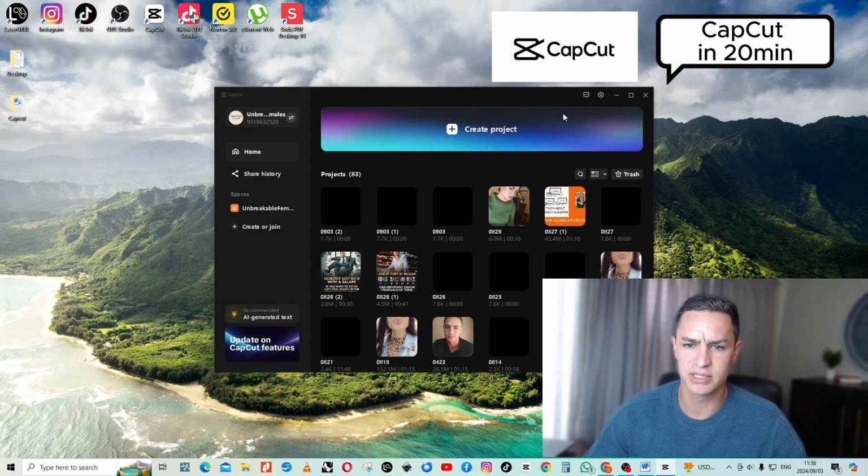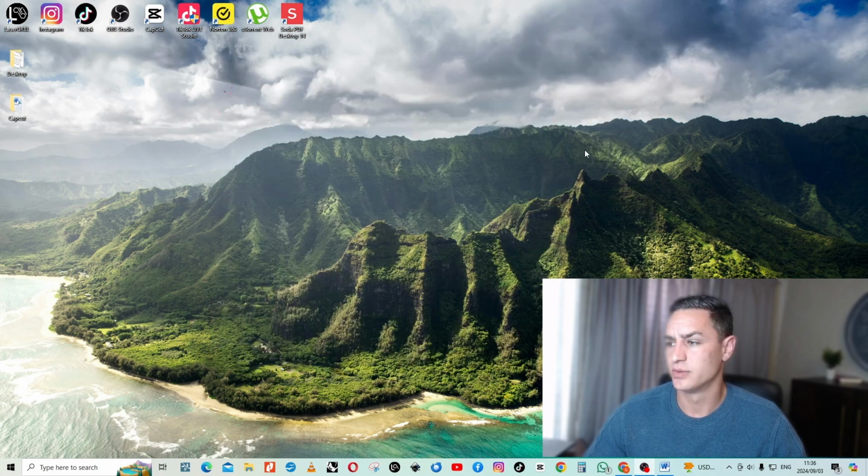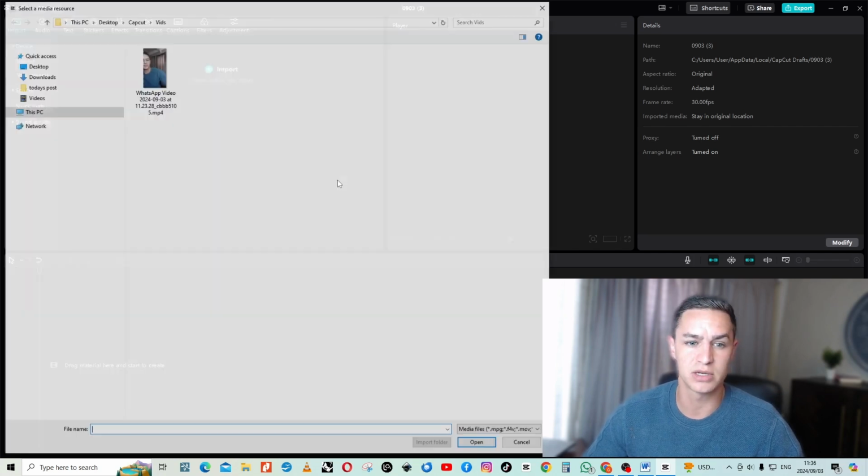So you want to go hit this big bar at the top that says create project. There we go. CapCut just opened up, and this is the first page that's going to open up right in front of you. You're going to see right here in the corner it's going to say imports. So this is quite the important page. This is where you're going to bring in all your info.